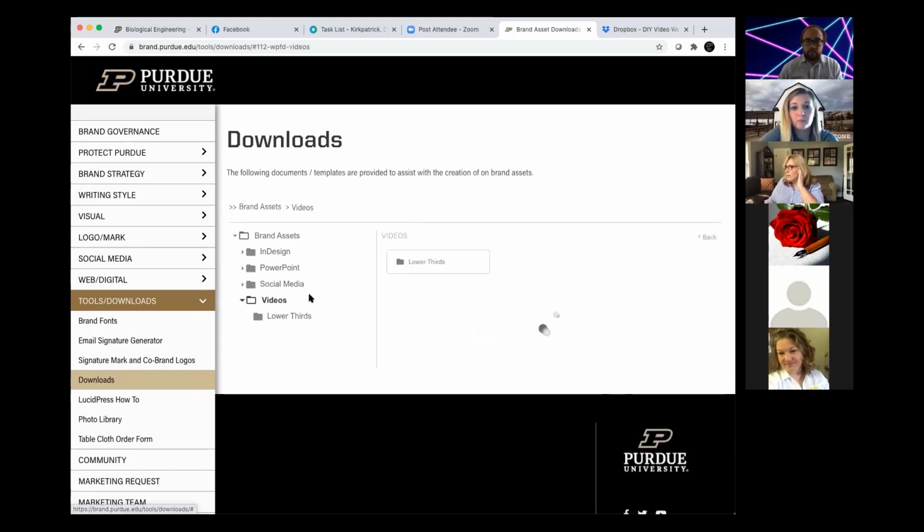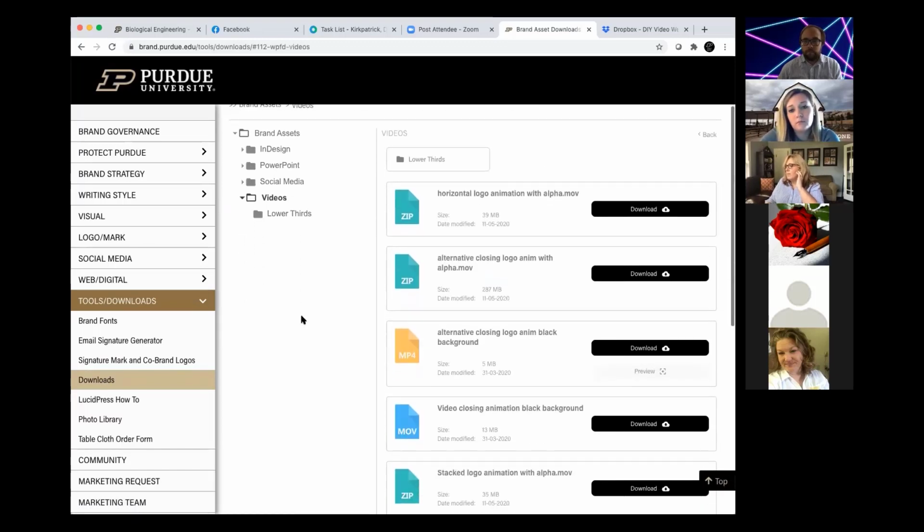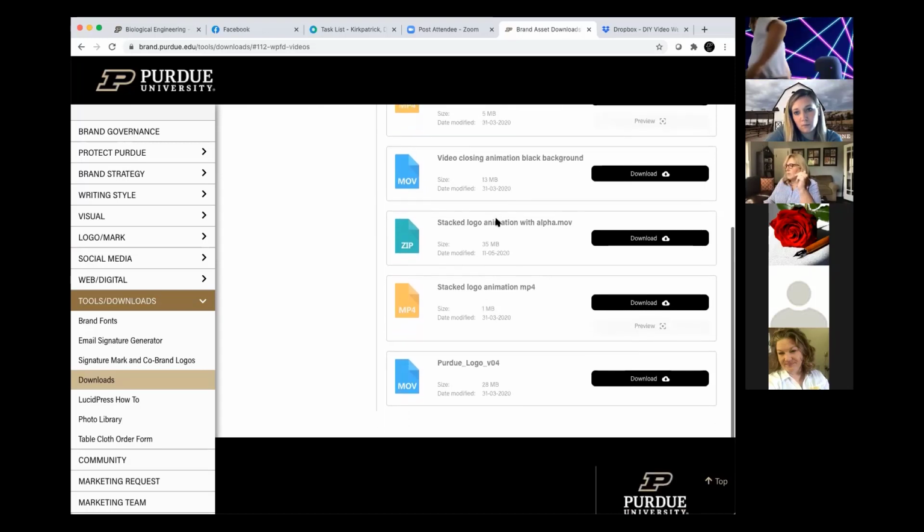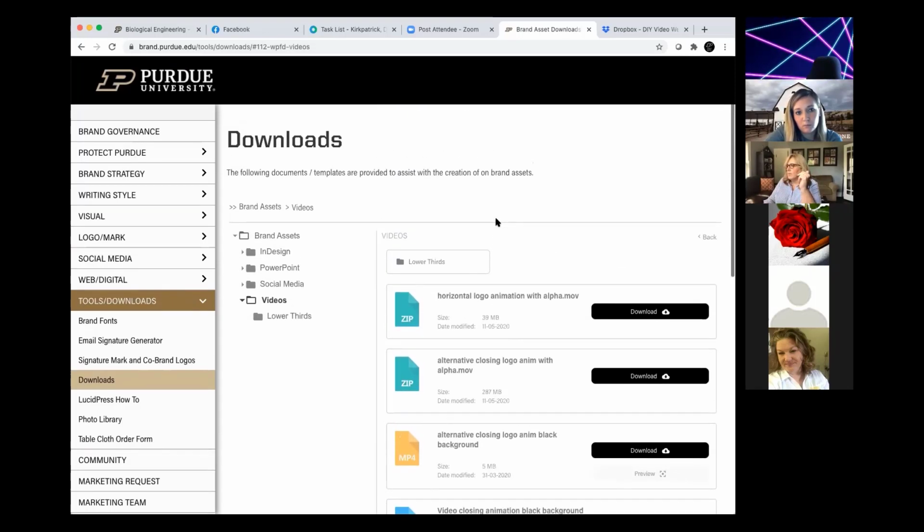If you go under video, they have lower thirds available, and in case you don't know the lingo, lower thirds are the naming key, so if you want to put somebody's name on the screen, those are called lower thirds. They also have some animated logos. Now, some of this is just the university version, so it just says Purdue University. You can see that there are several things you can download and use within your videos, and it's quite handy to have the university supplying some of that.